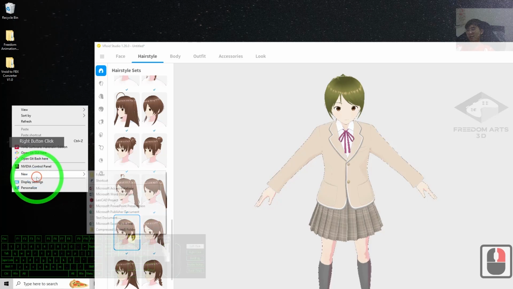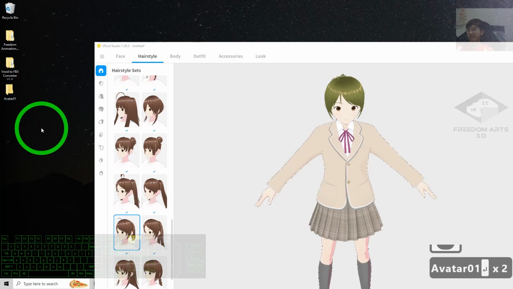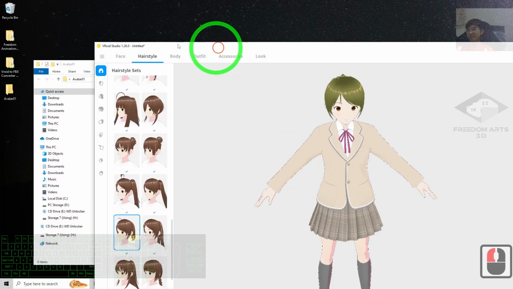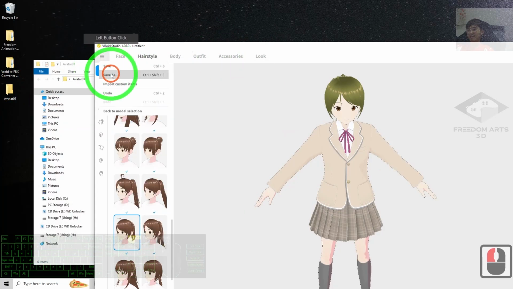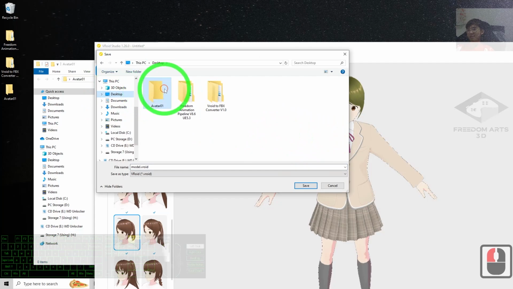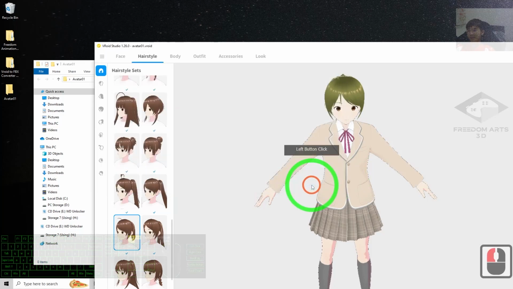Alright, as a demo, I'm going to create a new folder here. I'm going to name this Avatar01. Alright, then I already have this new folder. I'm going to save it here. First, I click here and save as. It is on my desktop, Avatar01. The name, I'm going to name this as Avatar01 as well. Then I click save.